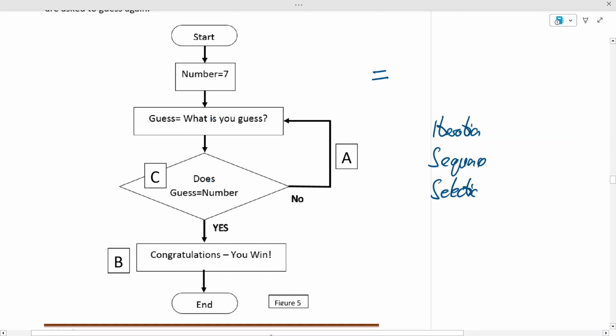And selection. Okay, first one. Iteration means to repeat. Like when your teacher or parent reiterates something, that means to repeat it. So we need to look for something that goes backwards to repeat this in the flowchart. And we can see that here in A, because this repeats and goes back. Okay, so iteration is A.